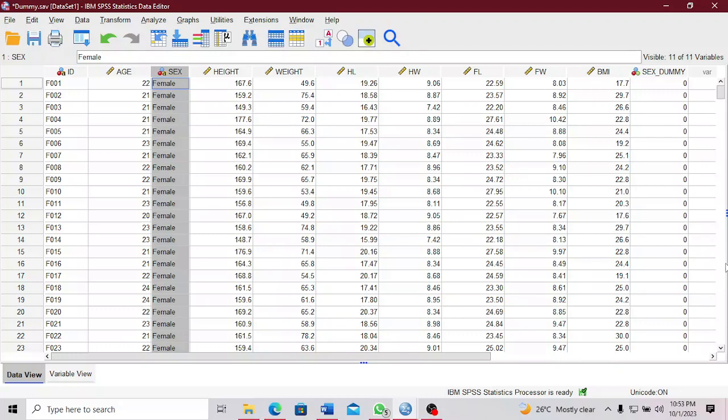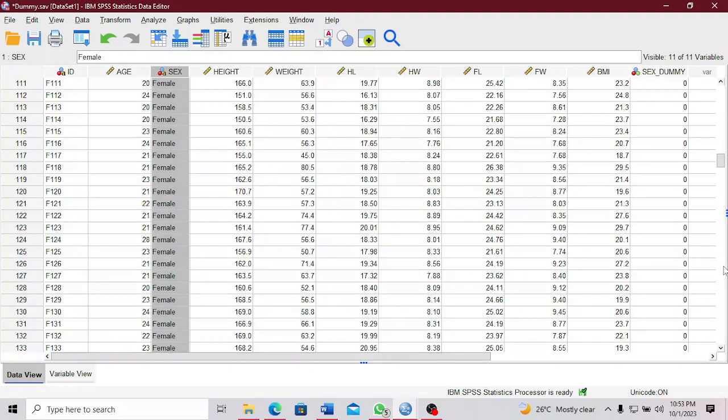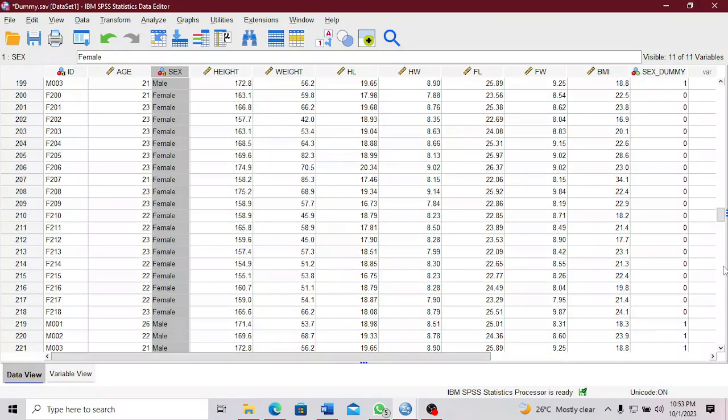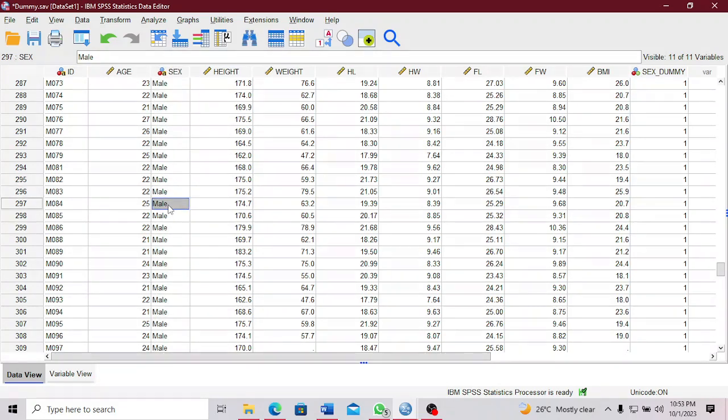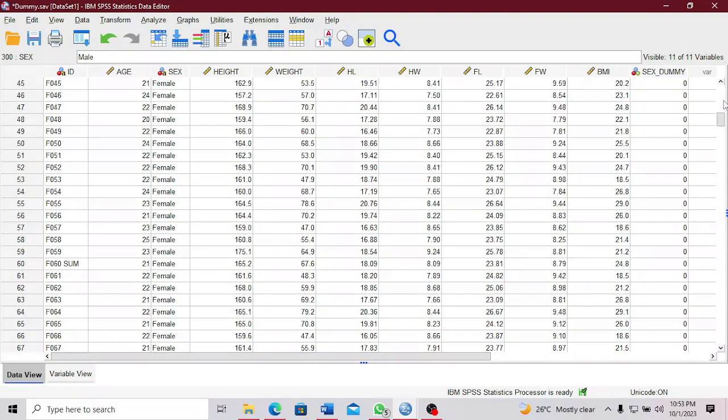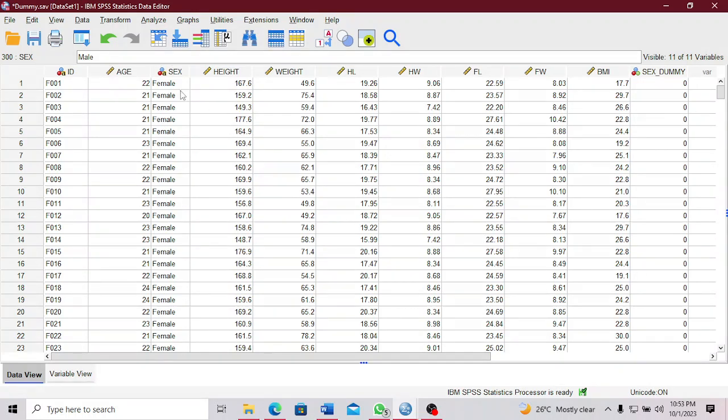In SPSS, such a variable cannot be used for any analysis until these fields are transformed into digits, either 0, 1, or 1, 2, or 3, 4, whatever way you want to code it. But it has to be transformed into numerical variables and not alphabets. So how do you dummy code a variable in SPSS?